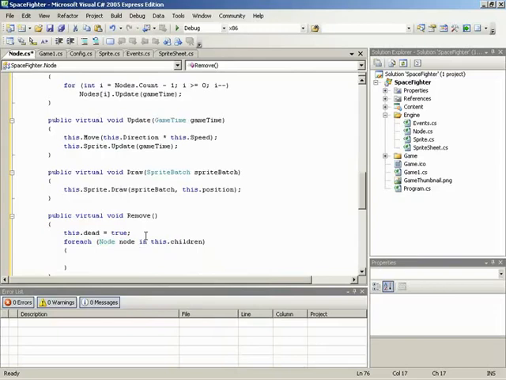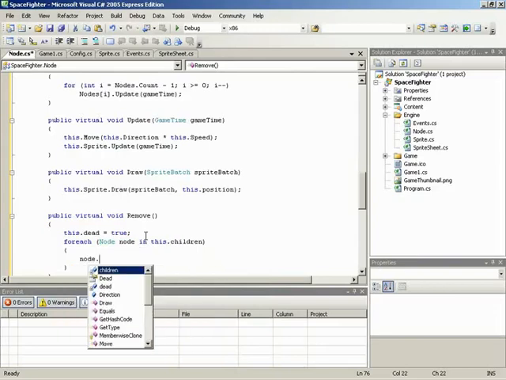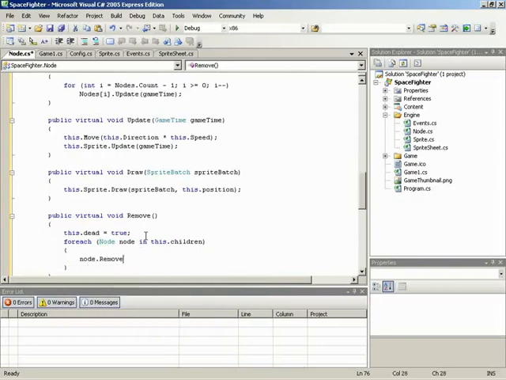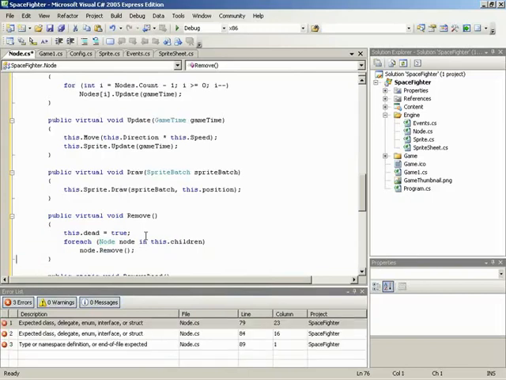So for each child node, we will call the remove method. So node.remove, and we'll reduce this down to one single line.